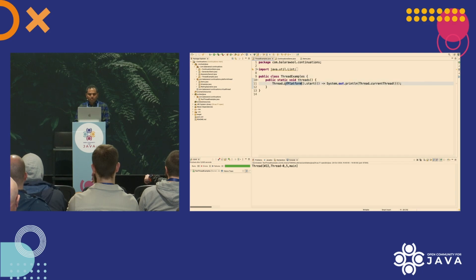Now, if there is an ofPlatform method, you can imagine an ofVirtual method, which will give us a virtual thread. And indeed, there is. So we can do ofVirtual here, and this will start a new virtual thread. So if I now run this, this will give us a new virtual thread. So this is the toString representation of a virtual thread.